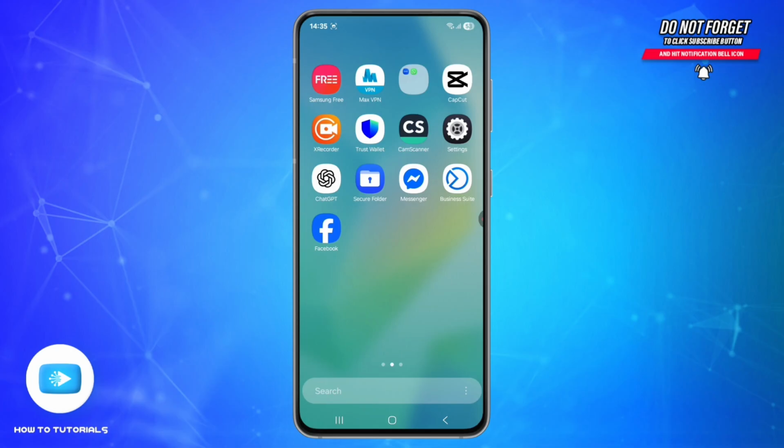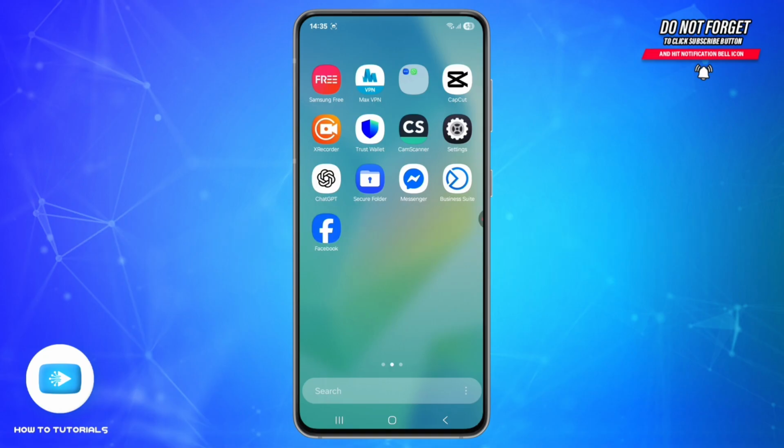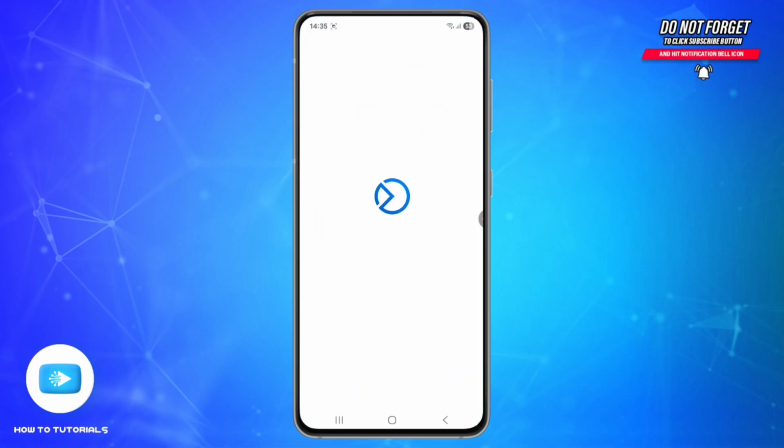In today's video, I will walk you through how to create an account on Meta Business Suite using your mobile phone step by step. First, open the Play Store or App Store and search for Meta Business Suite. Tap Install, then open the app once it's done downloading.